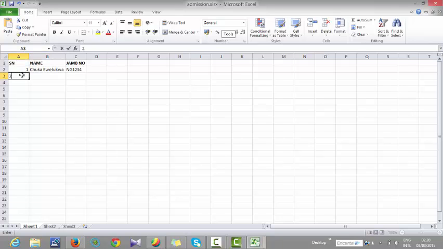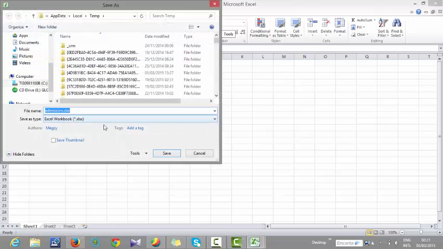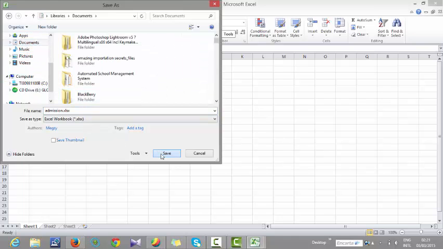So add two here. Then we have Amadi Chima. I say a JAMB number is RS 2030 40. Let's have it that way. So I save. Again, this makes for my admission list.